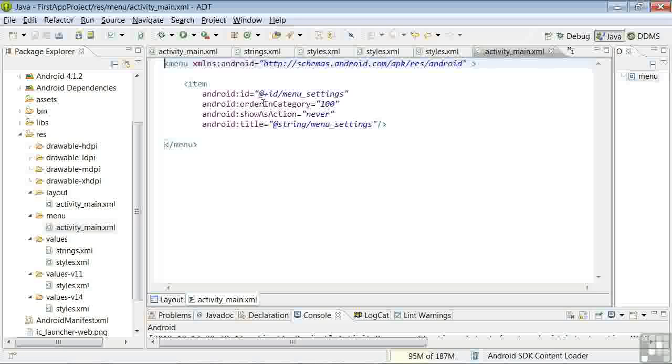There's an ordering attribute, which is a bit meaningless since we currently have only one item, but the wizard nonetheless generated it. If there were other items and they had other ordering numbers, Android would put them in that order. The show as action attribute indicates when and how this item would appear as an action item in the action bar itself. In this case, it says never, so it would always appear in the drop-down menu underneath the action bar. And the title attribute defines the text that will show in the menu, and it's the string defined by menu settings.